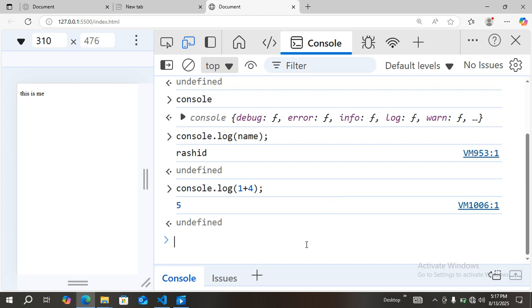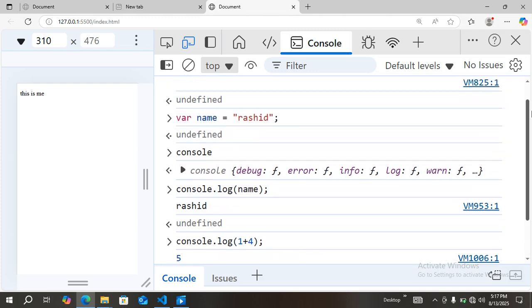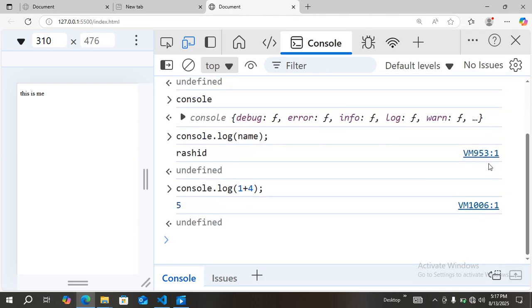So you can use your phone also to learn JavaScript. Don't fear about anything. You can use it. You can also use other environments. There are many other environments where you can use JavaScript.